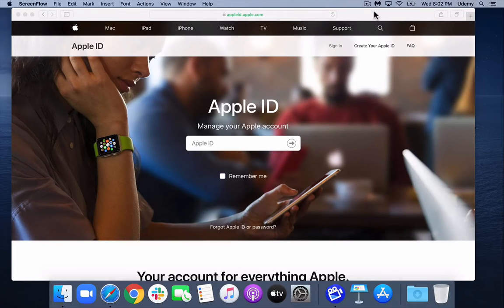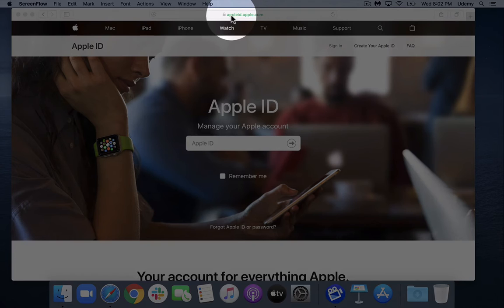So I want to introduce you to two websites that will be super helpful to you as you get acquainted with Apple in general. The first website is appleid.apple.com. This is where you manage your Apple account. Most people may not know what their Apple ID is. It's typically something like your email.